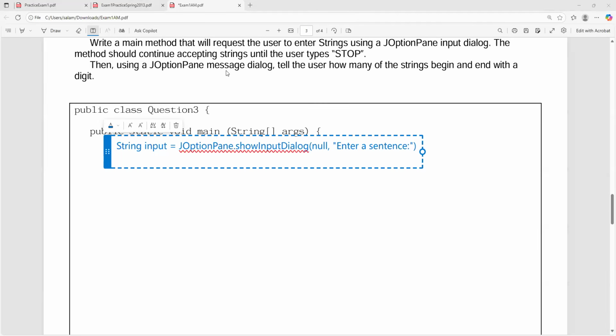Well, before that, we need variables. What variable should I have? Because we're trying to keep track of something: how many times the string begins and ends with a digit. Should I declare some sort of variable here?